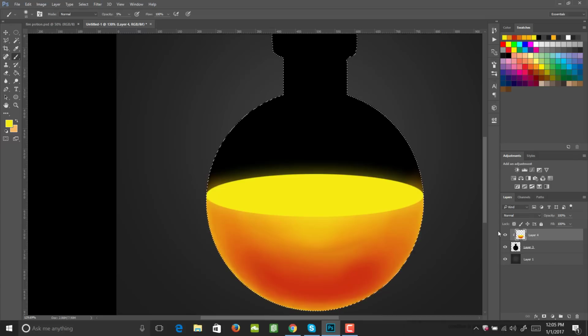Next, what you're going to do is invert your selection by hitting Control-Shift-I. And now you can see that inverts the selection, so rather than selecting the bottle shape, it's selecting this outside area. You can tell because the dotted line is on the outside of your document. And then I'm going to hit delete. Now what that's done is it's deleted anything that I've painted outside of my shape.